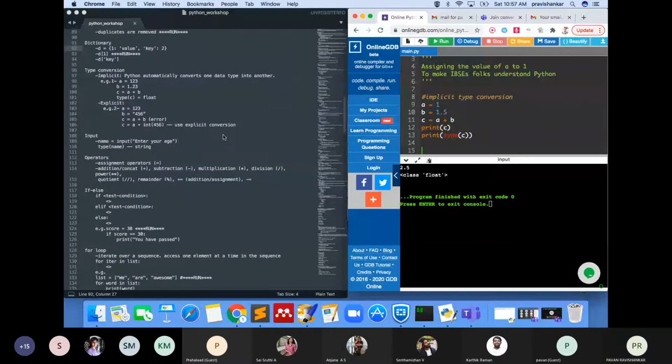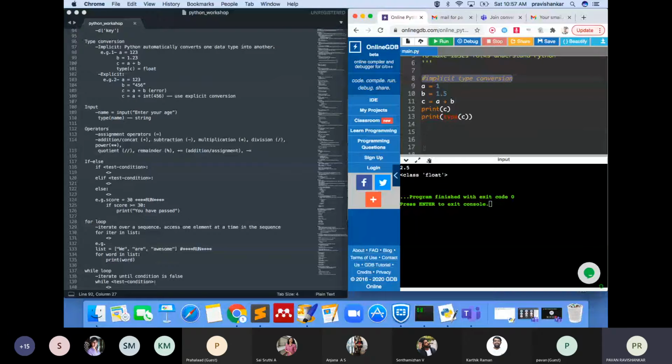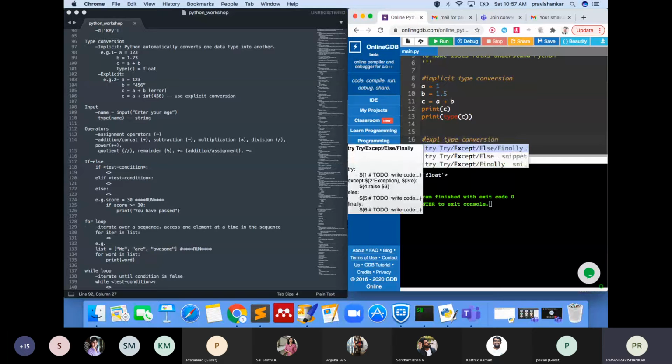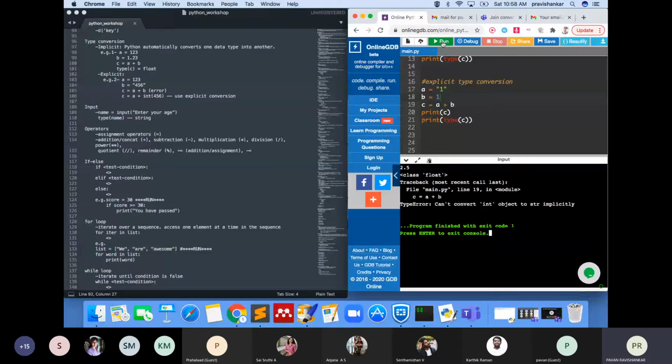Now, let's just discuss what is known as an explicit type conversion. Suppose I want to add, say, a string. Suppose A was a string and B was an integer, and now I want to print what the value of C is. Ideally, I'm expecting 2 to be the output. But hey, there's an error. I really cannot convert the integer object to string implicitly.